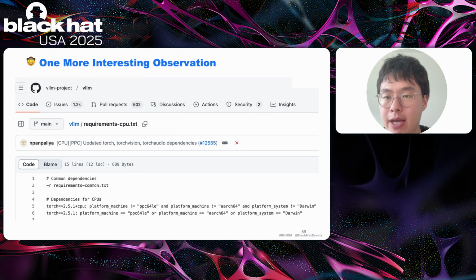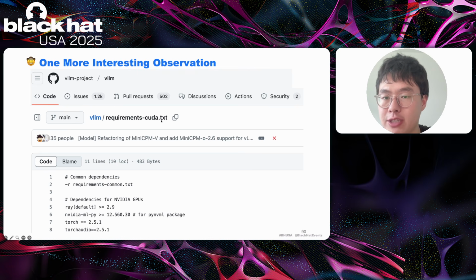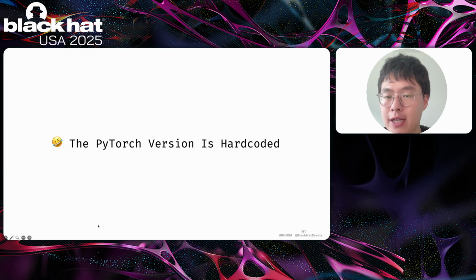Also, at the same time, I noticed a very interesting phenomenon. You can see that in requirements-cpu.txt it hard-coded a PyTorch version, and in the GPU version it also hard-coded the PyTorch version. So what does this mean? It means that even if PyTorch releases a new patched version, users of vLLM cannot update in a timely manner because vLLM has hard-coded this version. As a result, they will remain exposed to this vulnerability for a long period.